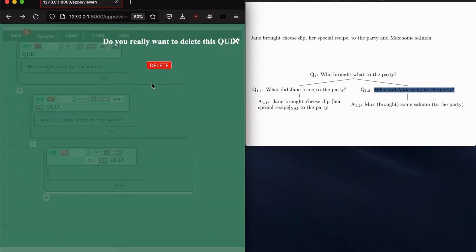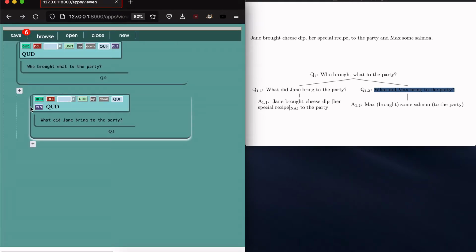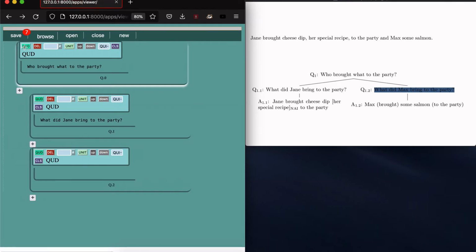So we actually want to delete this one again. In order to get another parallel QUD, you need to press the QUD button up here. See, now we got a new QUD parallel to this one. We copy over what did Max bring to the party. Press enter to actually assign it.